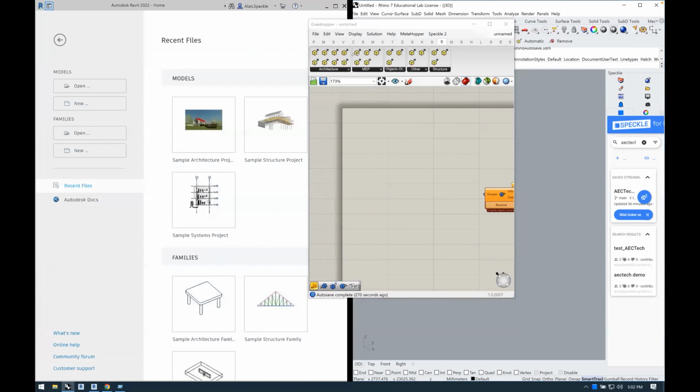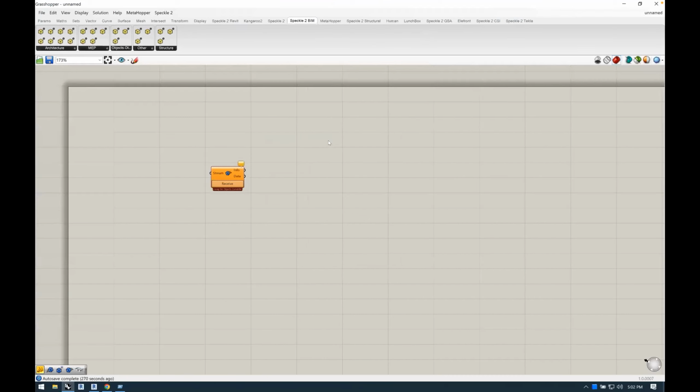My computer is not liking me today at all. So we can go ahead and paste that in there, connect it to our stream, and receive.